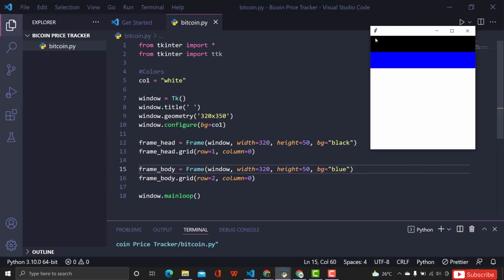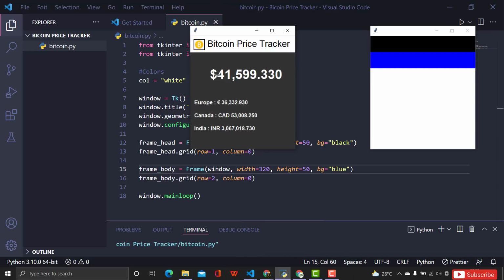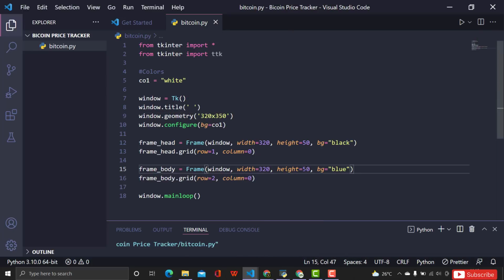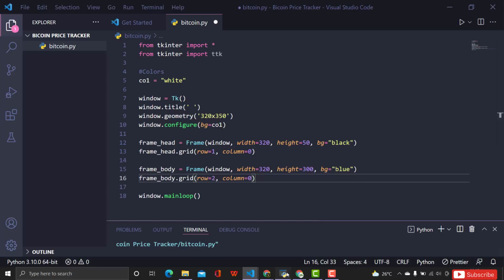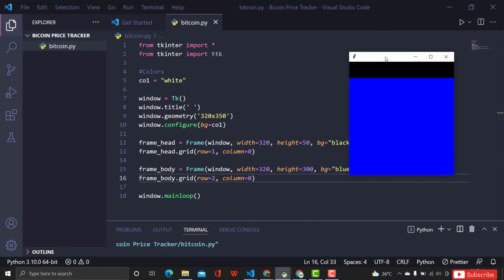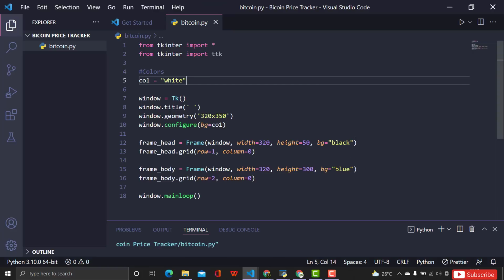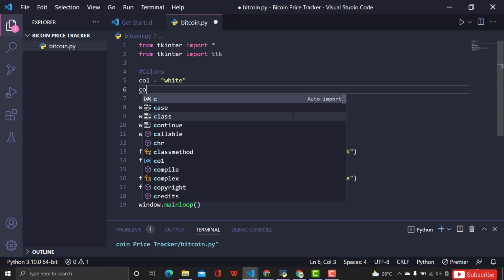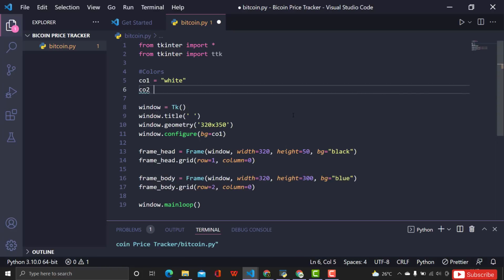So now here we have two frames. One is frame head, and the other is frame body. Let's increase the frame body's height so that it looks something like this one. In order to increase this height, just give height equal to 300 instead of 50. If you rerun this one, you're going to see an ugly window. I know it's ugly, so let's make it beautiful by changing its background colors. The colors we are using are white and black. Instead of black, we'll use something like this one, which will be ash, and we'll use that color here.